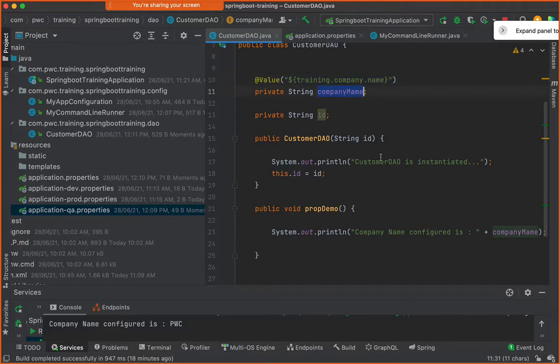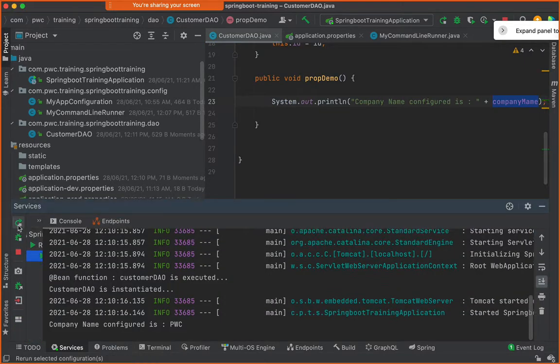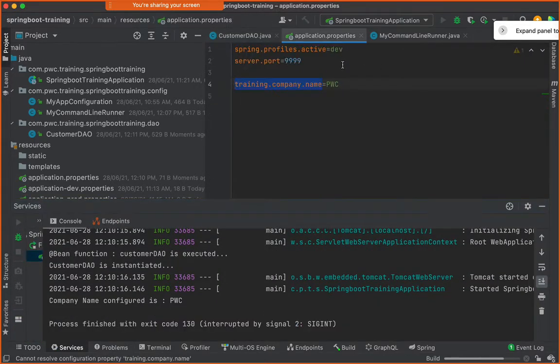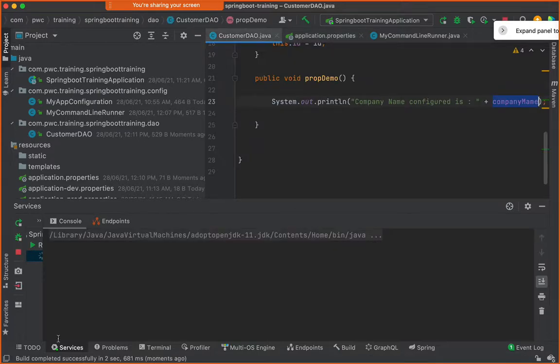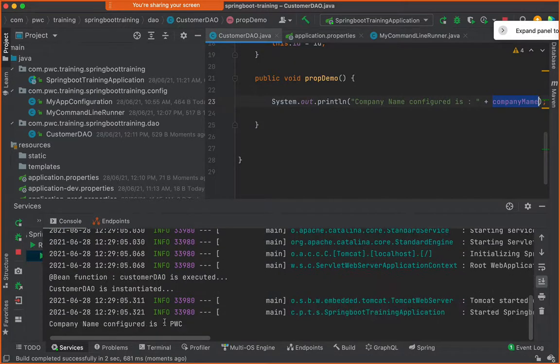And then I declare a variable here, and that variable value is used here. So it will automatically pick up the value. As you can see for yourself over here, whatever is configured in this properties file will be picked up and displayed here. Correct?